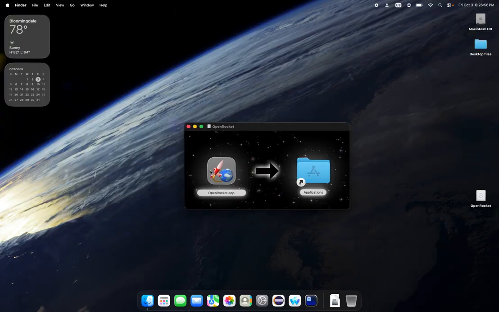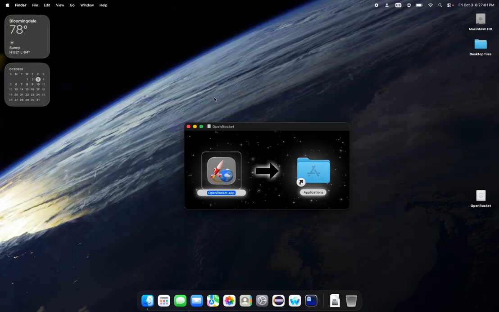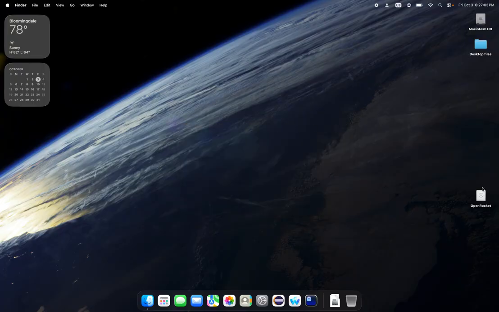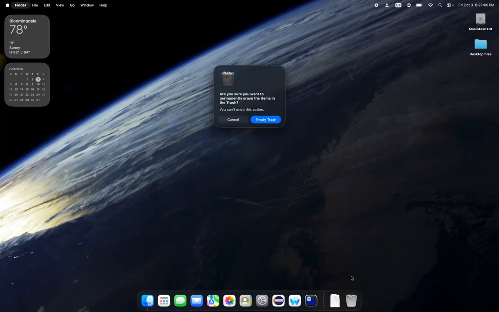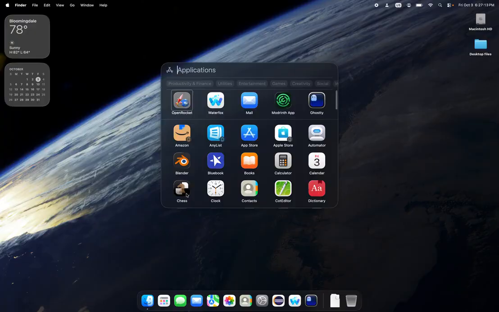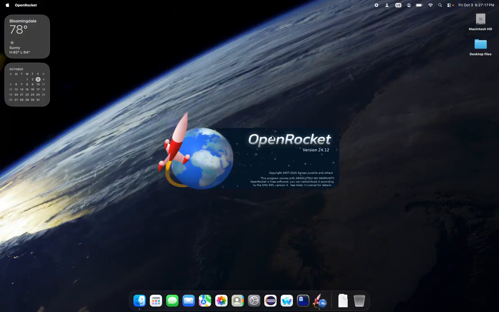In macOS, you just drag this and drop it. I already have it installed, so we'll just reinstall it. We can eject that. We can delete that. So let's start with opening up OpenRocket.